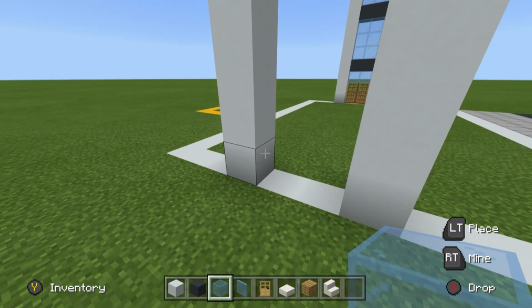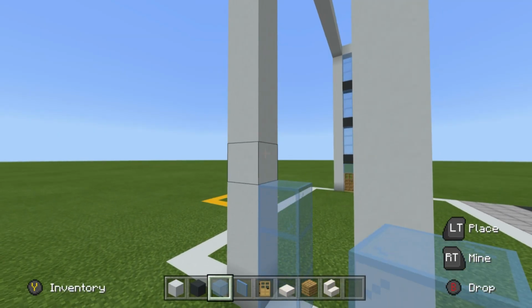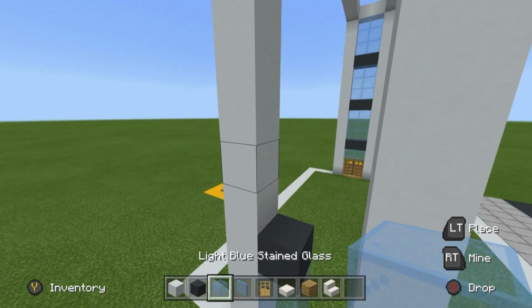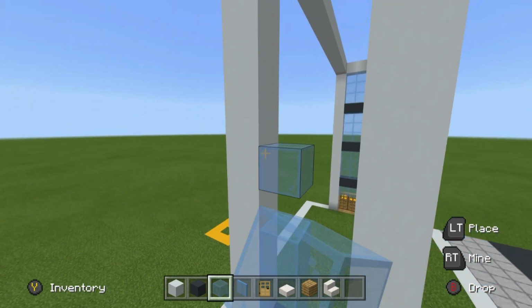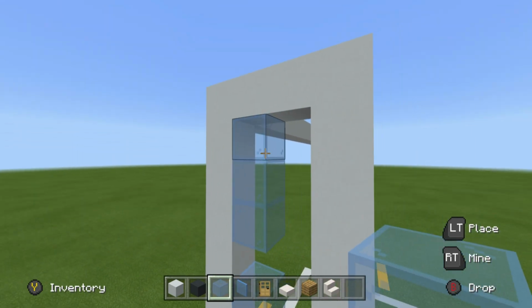We start from the bottom and we place 3 layers of glass, 1 row of grey concrete. So on and so forth. We want to repeat this, we want to keep doing this until we eventually get to the top.